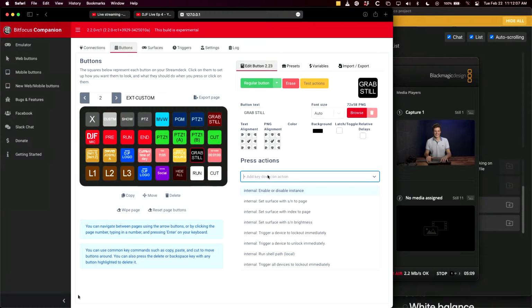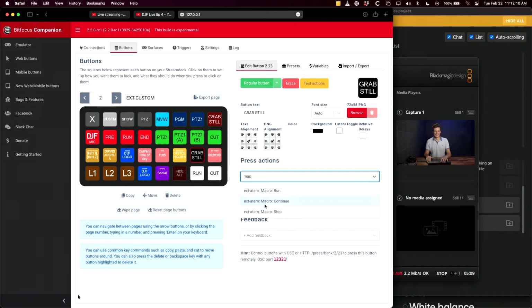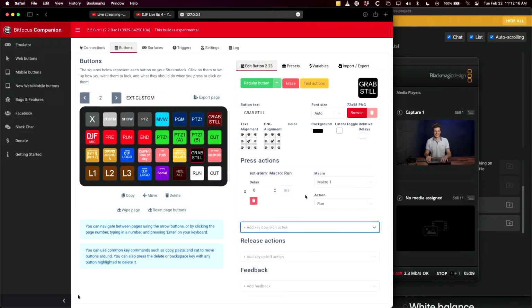And then what I want to do is a macro. And I've got a couple of installations here. Actually, no, it's only the one turned on. So I'm going to go extreme ATEM macro run. And then I'm going to search for grab still, and you'll notice my macro number 42 is the one that I had pre-programmed, and this is the one that we've just done today. So I'm going to put that there.